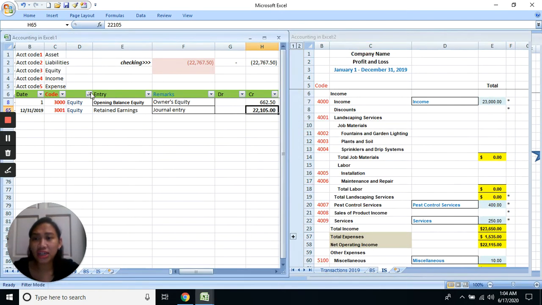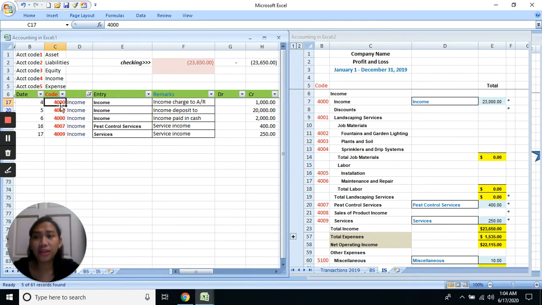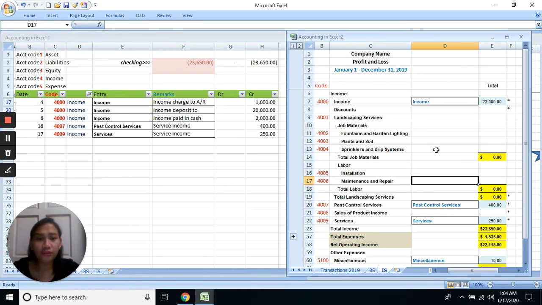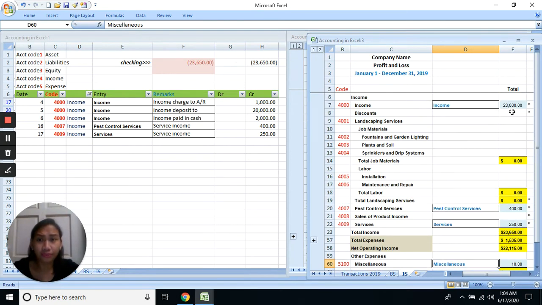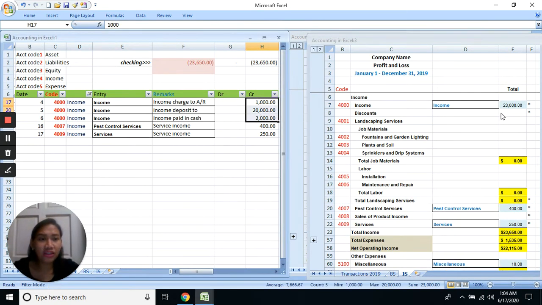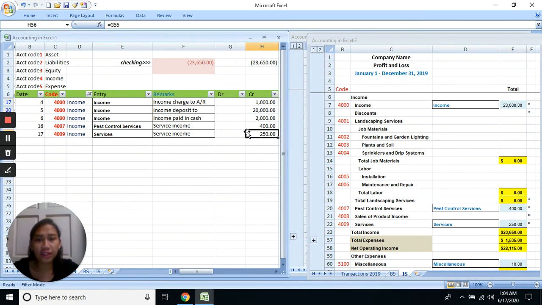So let's check our income accounts. All our income accounts start with account code number 4. Here we have income, pest control services, service other income, and other services. So let's check our income statement. On the third sheet of our workbook, we have income of 23,000, the pest control service income of 400, and 250 services income.